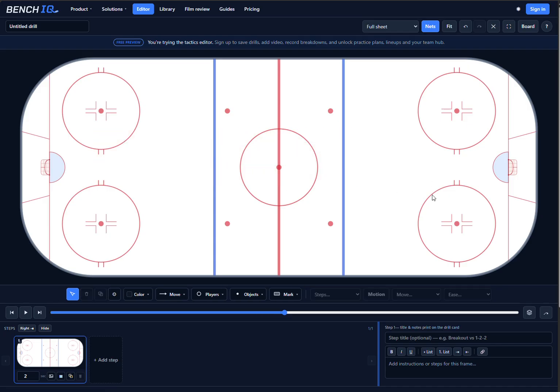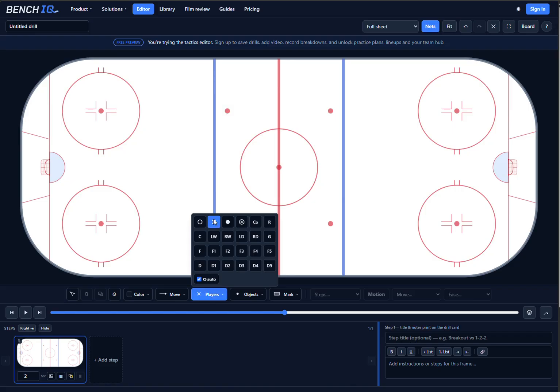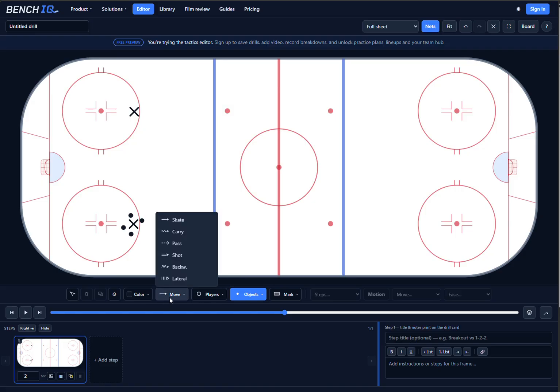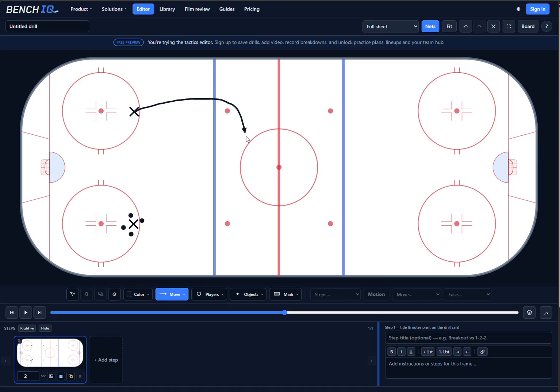And let's say I want to draw just a simple drill. So I'm going to come in, I'm going to add 2 players. We'll drop some pucks on the ice here. And I want this player to skate around the dot, and they're going to receive a pass from the second player in line. So the second player is going to make a pass and hit them.